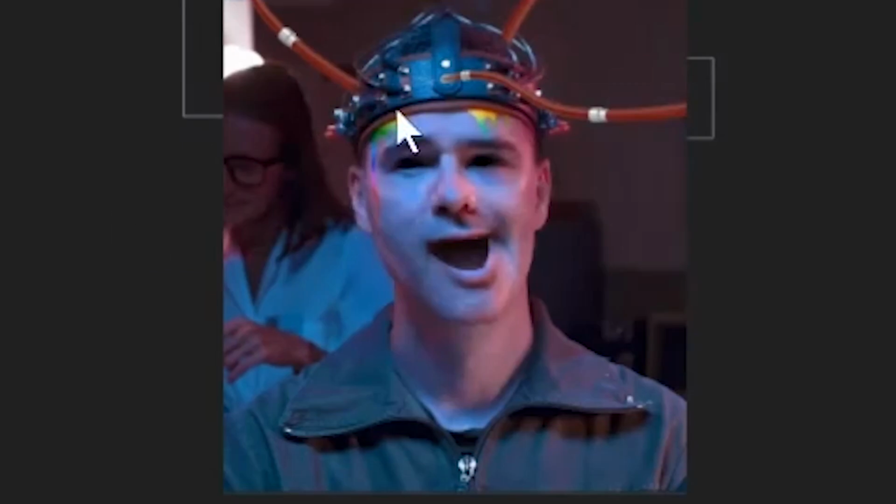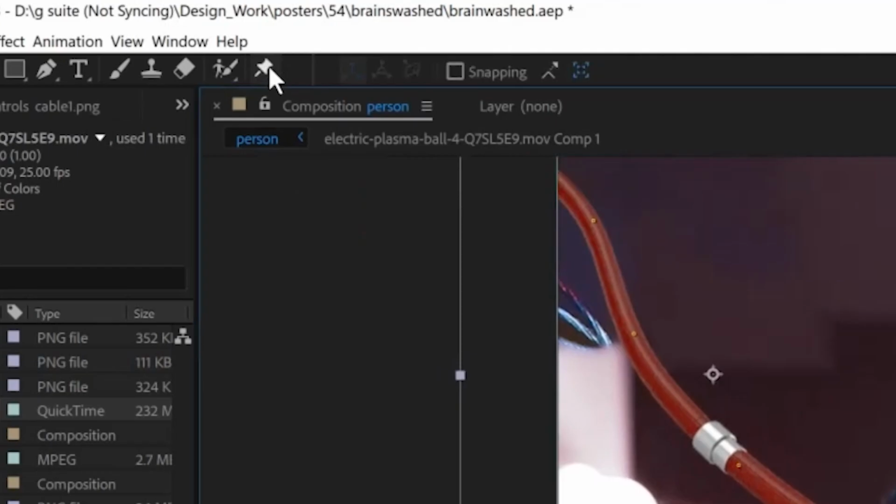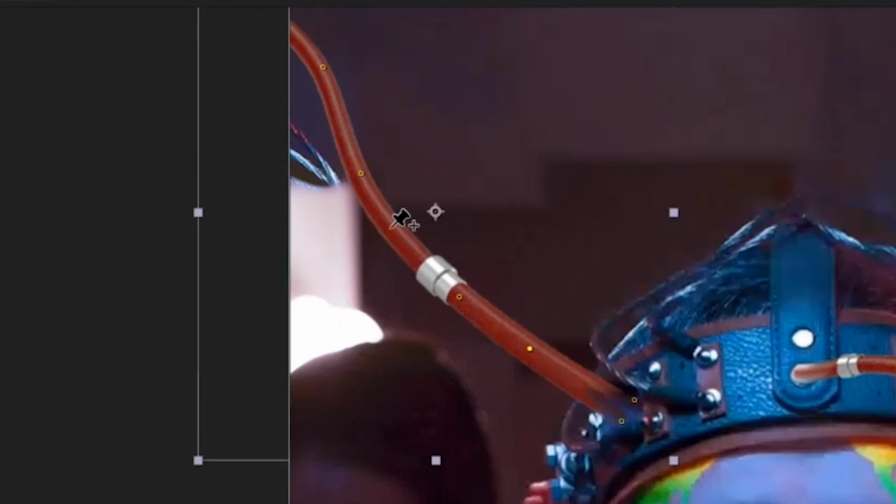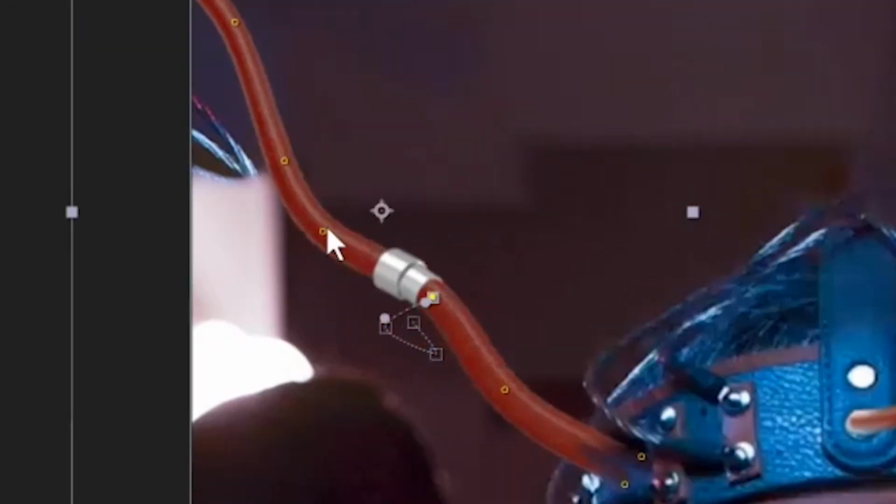Anything? Now go to After Effects, import the video and the cables separately. Use Puppet Pin tool. Just click to create pins. And now you can control the cables just like a doll.